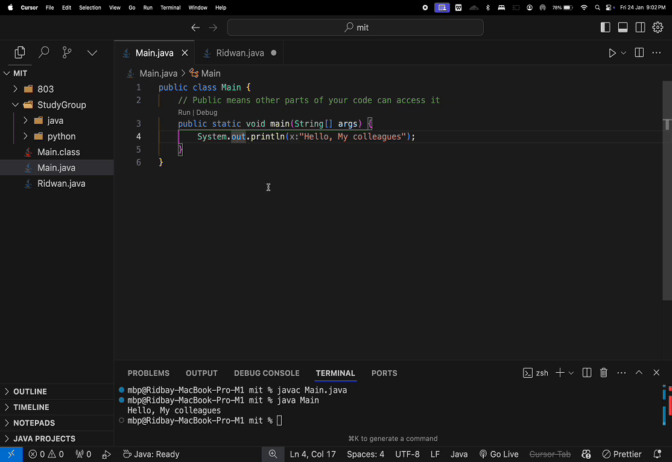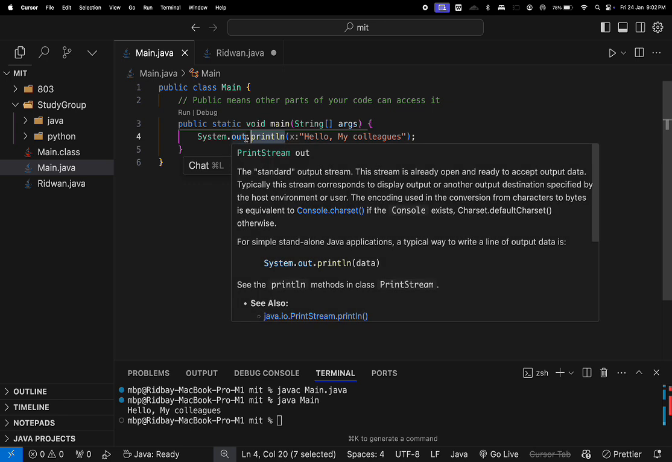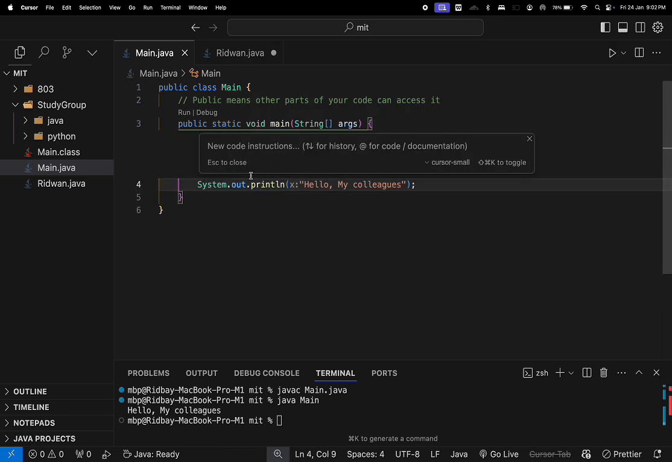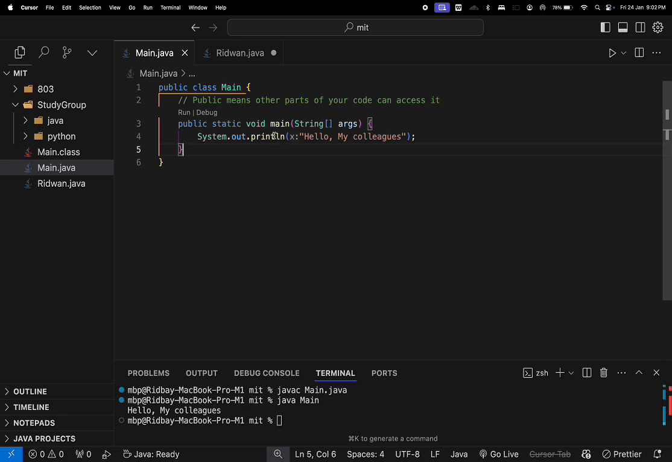So this out allows us to show something on the screen. Then we have println, right? Within this out, we still have another tool called println, and this println allows you to print something. This is just making some sense, like print out something from the system. So this particular line here allows you to print something onto the screen. Like we saw the other time when I ran the code, it printed hello my colleagues onto the screen, right?